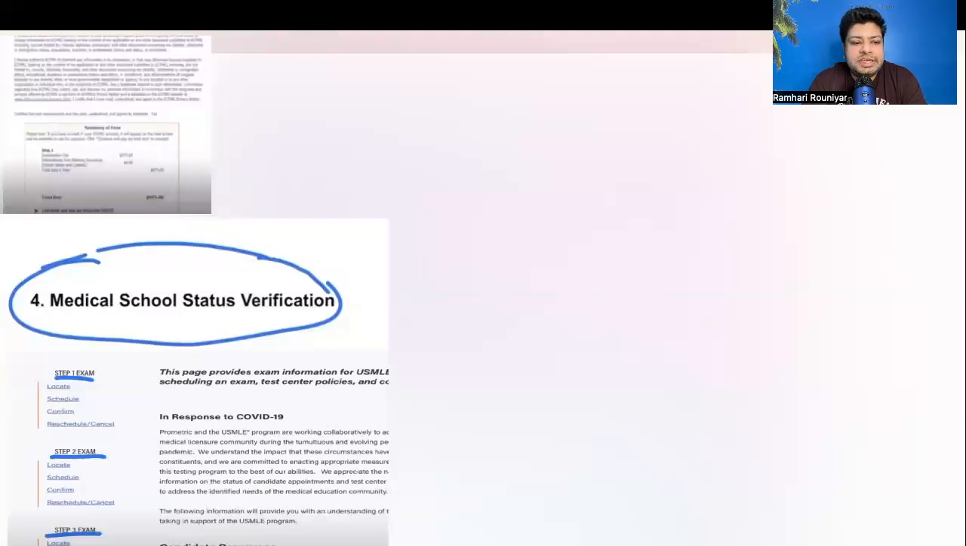Similarly, all the exams of Step 1 and Step 2 are given in your own country, but for the Step 3 exam, you have to go to the United States. We will be talking about details about the Step 3 exam as well, which is required for the J1 or H1B visa.